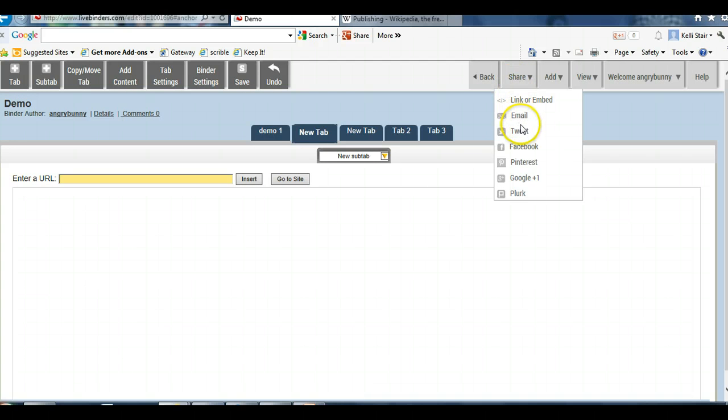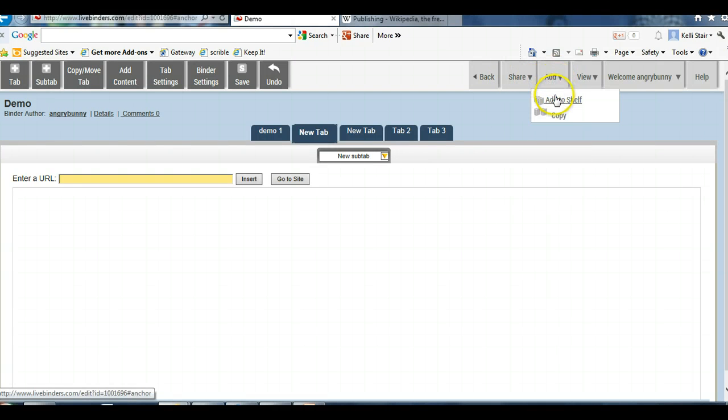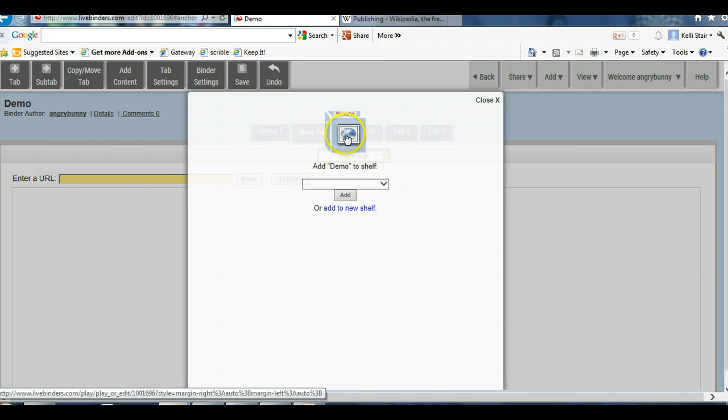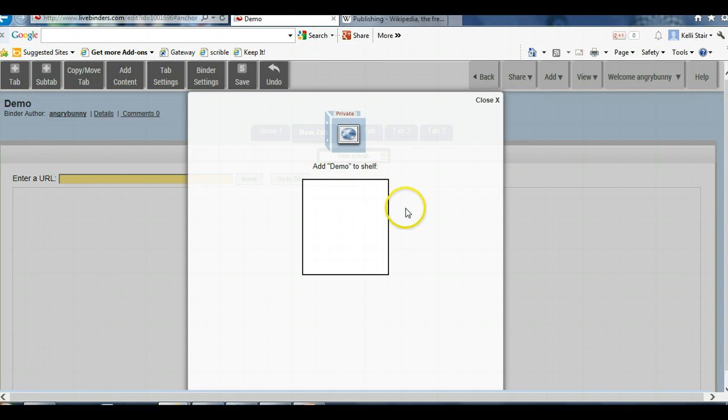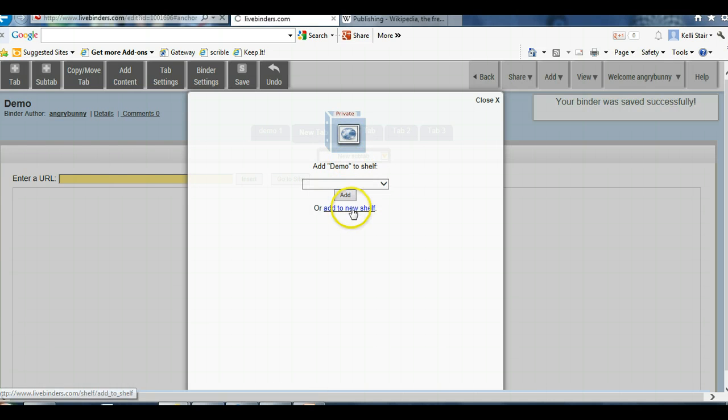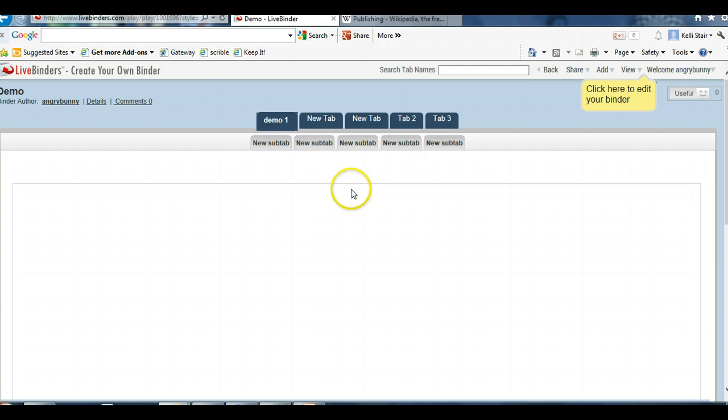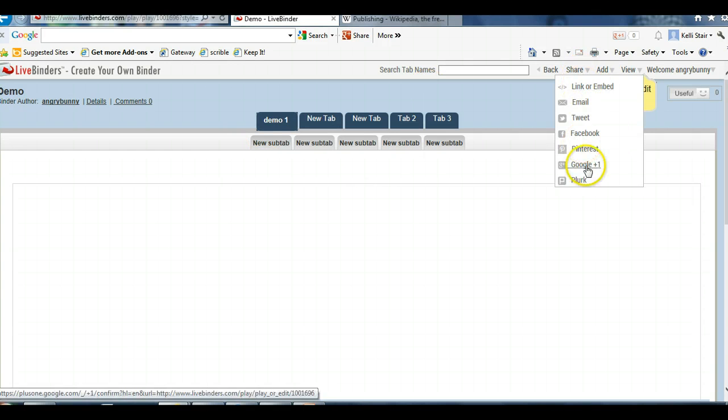Okay, back to our share options. You can email it. You can tweet it, Facebook, Pinterest, Google+. I do not know what Plurk is, but maybe something interesting people to look for. And then you can also add it to a shelf. Add demo to shelf, and I don't have any shelves made. Sorry, I'm going to click that one more time.